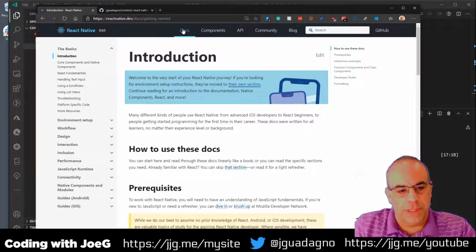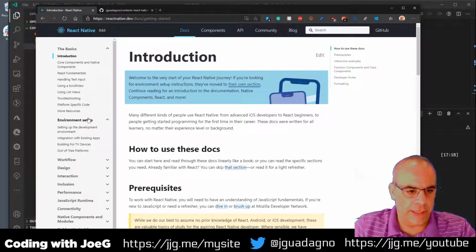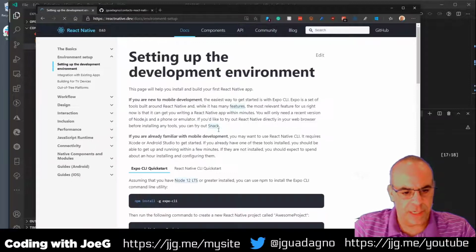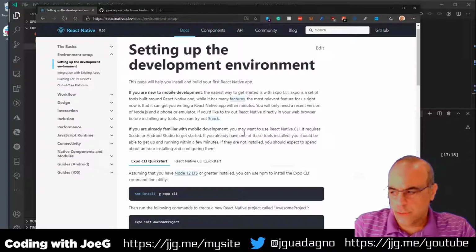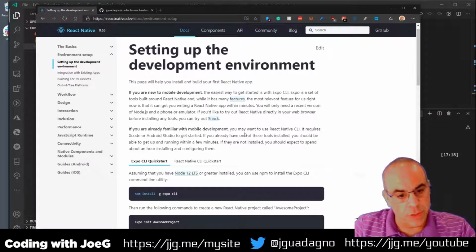If you go to the docs page, you'll see a lot more about it, including setup and everything. I'm going to take a look at the environment setup just to show you a couple of different options. There are two primary options that you can do with this. The first is using Expo, which is a tool that the React Native team has built that provides some command line tools plus some native controls out of the box.